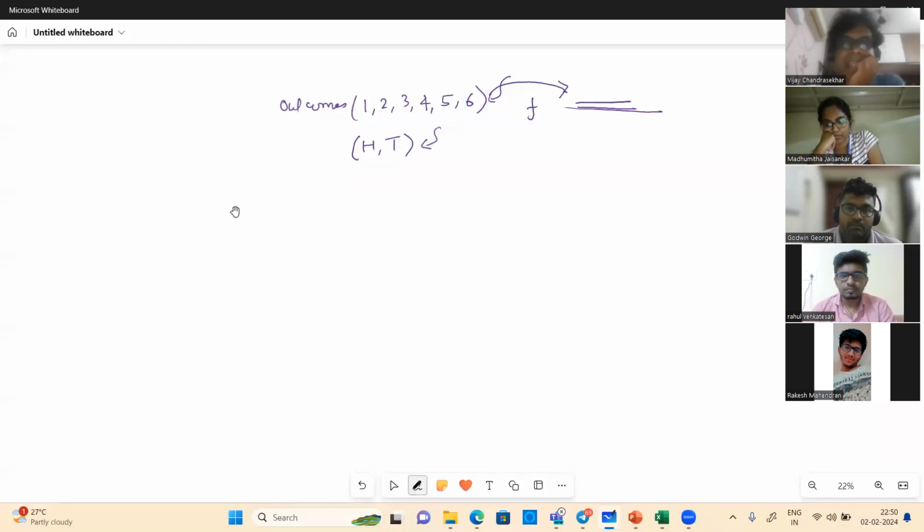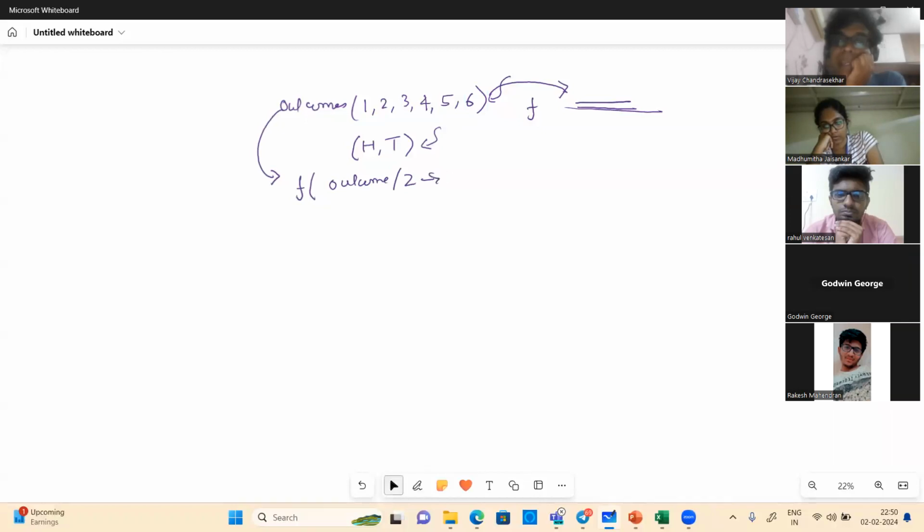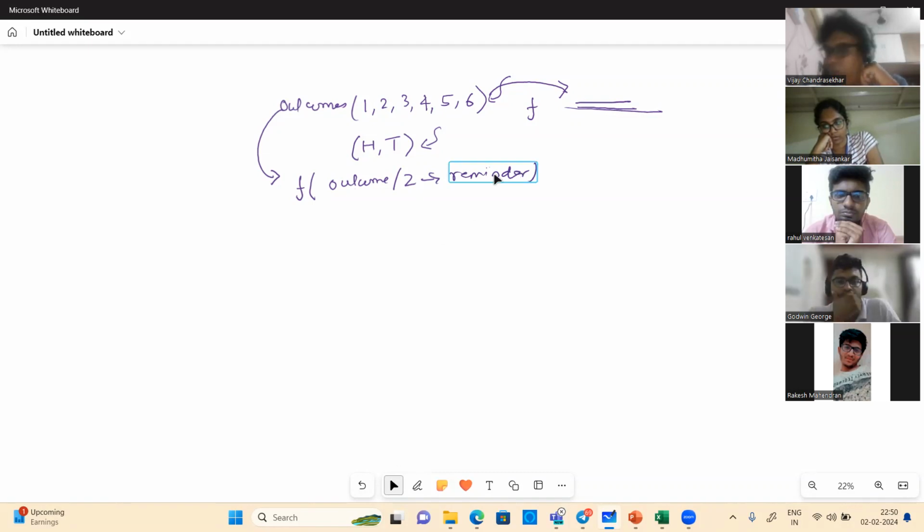For example, let us say I define this function. I take this experiment, and I define the function as the outcome divided by 2, and I take the remainder. All right, let's say that's the function. So I define a random variable. I'm calling this random variable, say f, or maybe I'll call it x. Here is a random variable x.